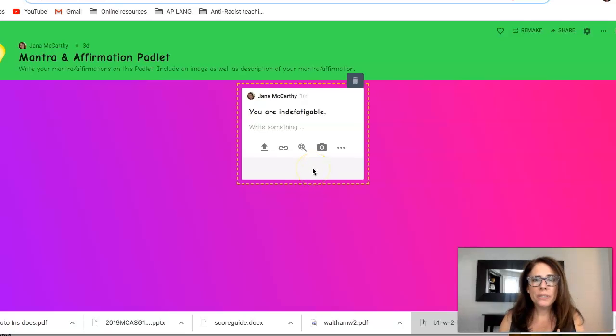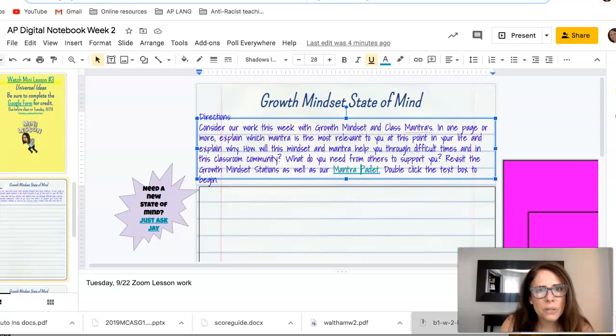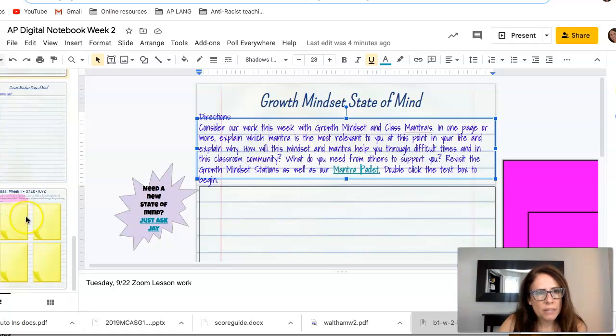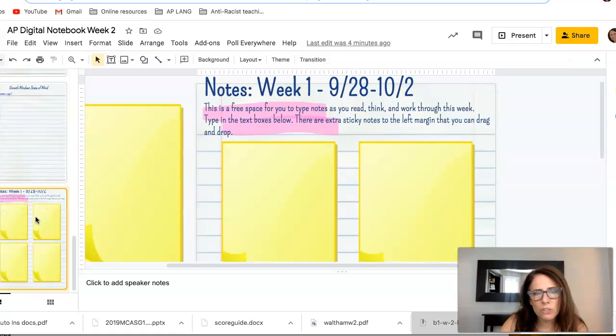So what you would do is write something that supports your affirmation or something that conveys your affirmation. So I might do an image of indefatigable. I might do a voice recording, and I will let you guys figure out what indefatigable means, unless you already know. So you're looking to that mantra Padlet, and you're considering the work with growth mindset from earlier in the week, and you're figuring out what mantra means the most to you. How do you think it'll support you? Why do you think you'll need it? And that's 2 pages, and these are just notes. These are just notes.